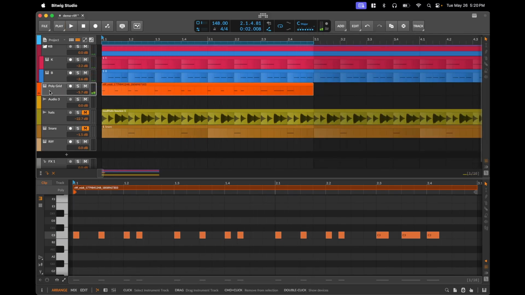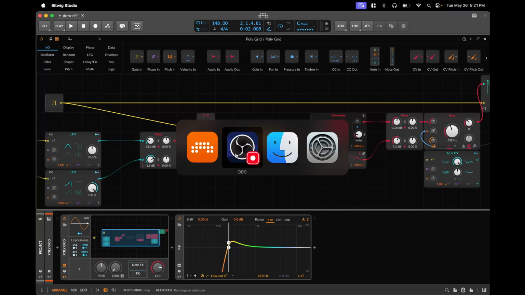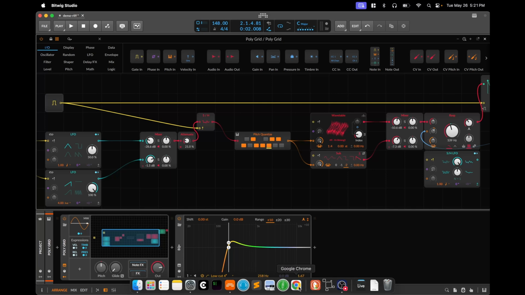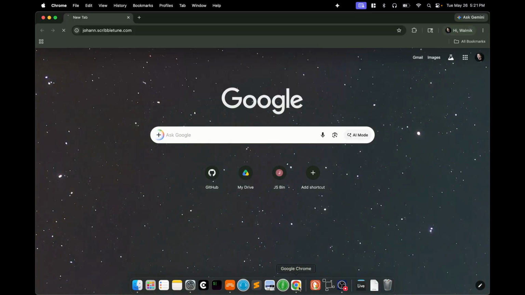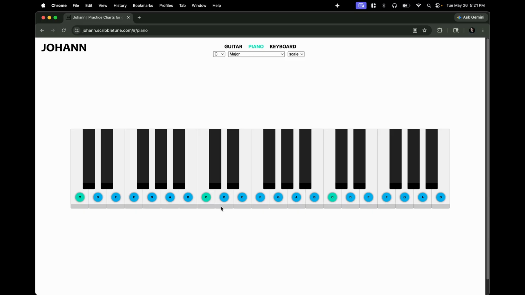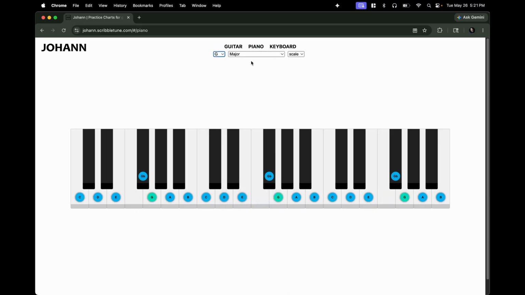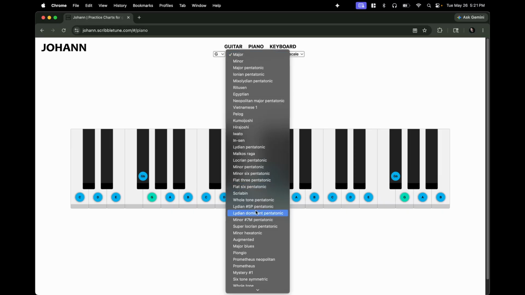To make it a little interesting, I'm going to change the scale. Maybe I'll go for G Phrygian dominant. I think this is it. I do have another tool for these kind of things. It's called Johan. It also uses the basic Scribbletune paradigms, and since I'm in the key of G, I'm going to look up G Phrygian dominant.